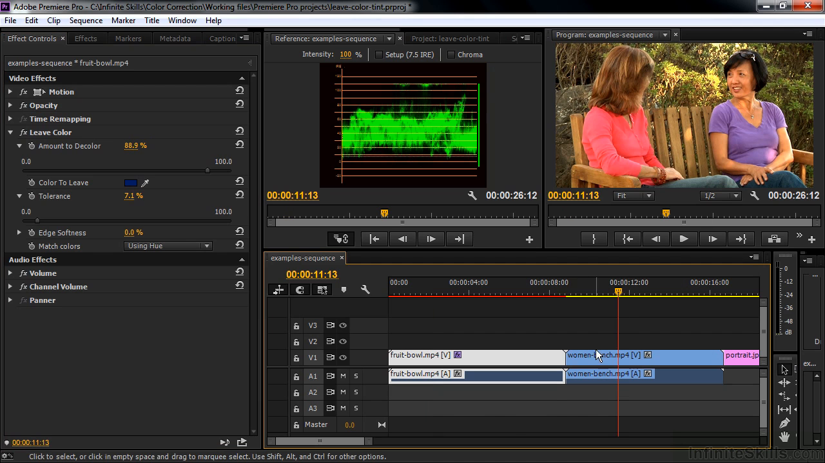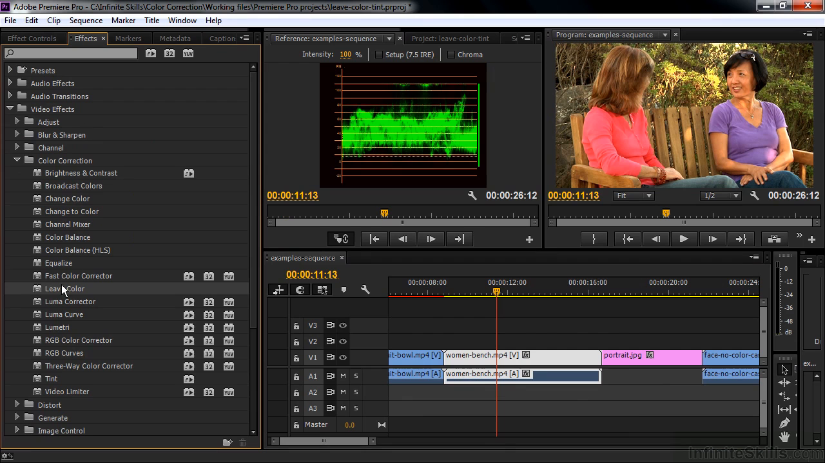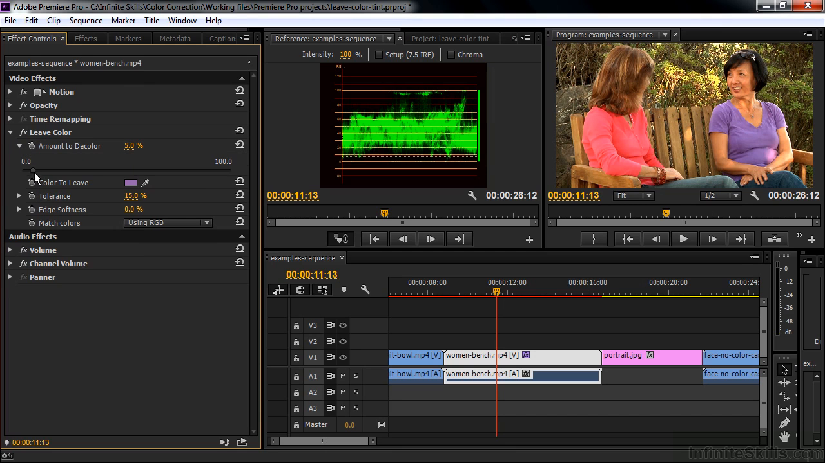Let's go on down the line here to the women on the bench. Slide this over a bit, select them, and go get the Leave Color effect, apply it to them. And go back to Effect Controls. Let's work on the purple shirt there first. Click on the eyedropper tool, find a representative sample there, Control or Command key, click. Now we need to decolor the rest. You'll see that it works pretty well. But at some point we're going to leave a little bit of that orange shirt on the left behind. And that's pretty good. I see a little bit of desaturation down there.